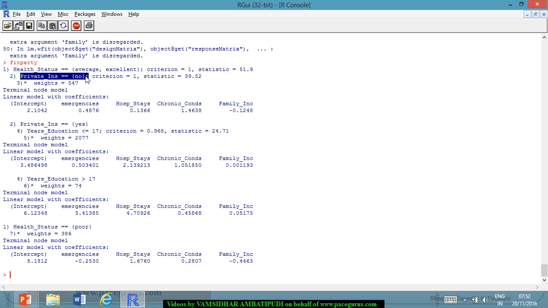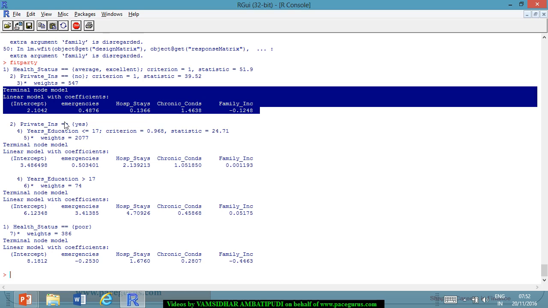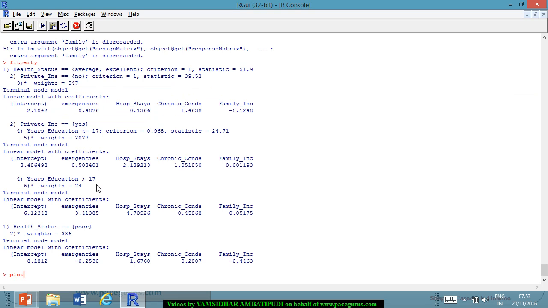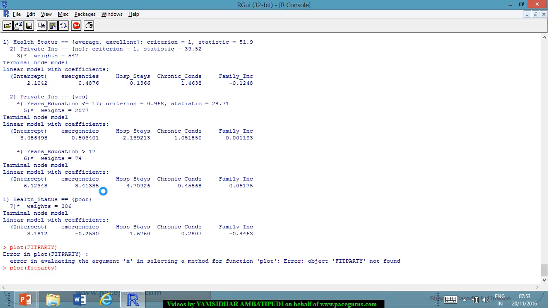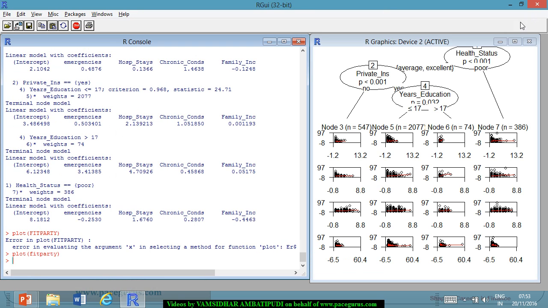So for people who don't have private insurance, this is how the number of visits to the doctor has come out. But for people who have private insurance, again years of education mattered in this case: less than 17 versus greater than or equal to 17. So this is how the whole split of the tree has occurred, and if required I can monitor this model. I can even look at the plot of this model fit party. Okay, I have to give it in small letters. So this is the plot of the model.